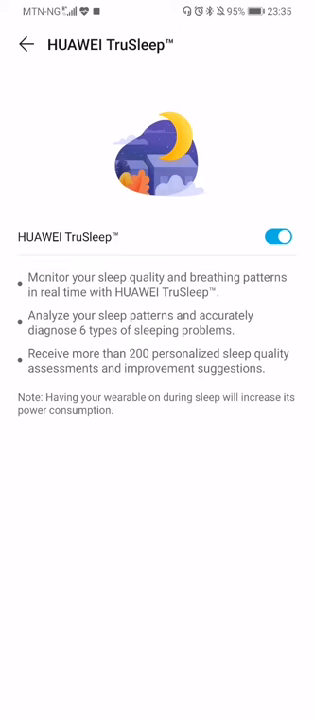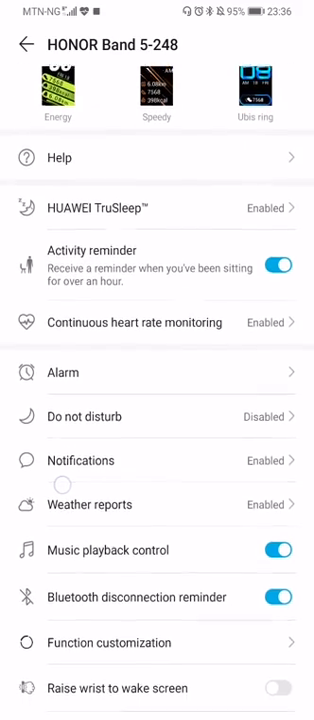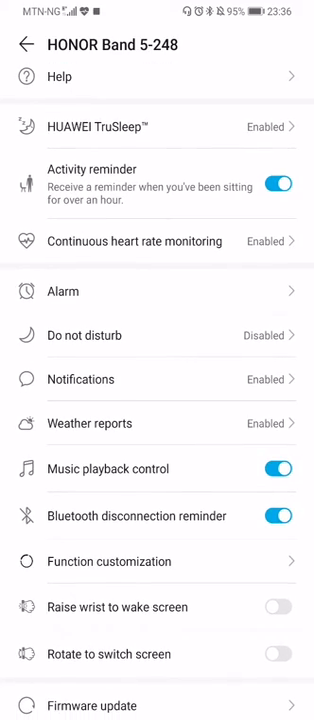Huawei TrueSleep. Monitor your sleep quality and breathing patterns in real time. Huawei TrueSleep analyzes your sleep patterns and accurately diagnoses 6 types of sleeping problems. It says receive more than 200 personalized sleep quality assessments and improvement suggestions. So if you tap here, you go back, you have activity reminder, receive a reminder when you've been sitting for an hour. This will tell you that you've been sitting for far too long, so there's a need for you to stand up and take a walk.